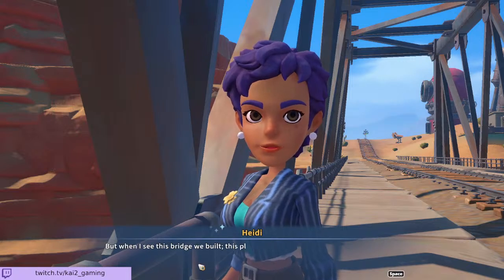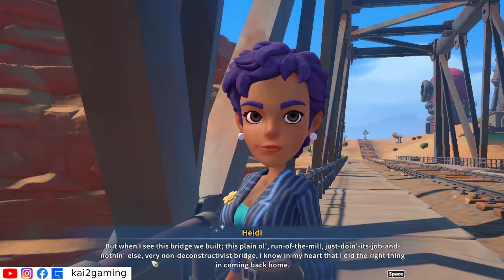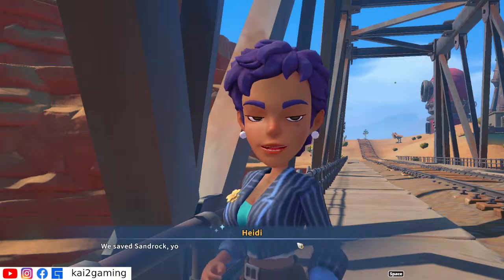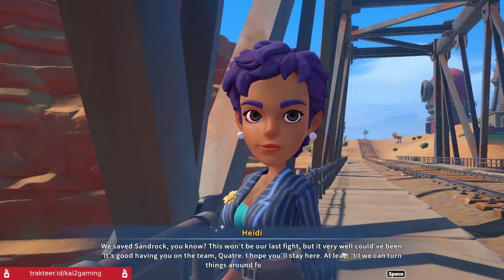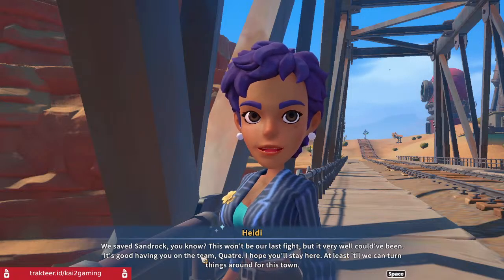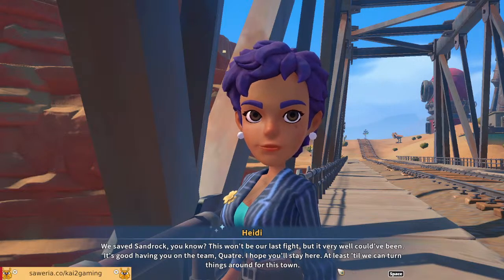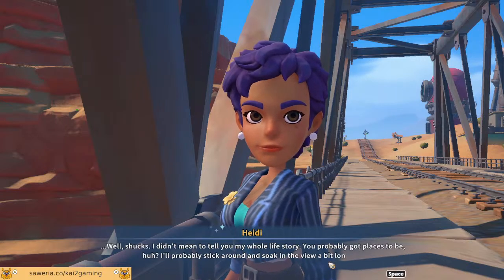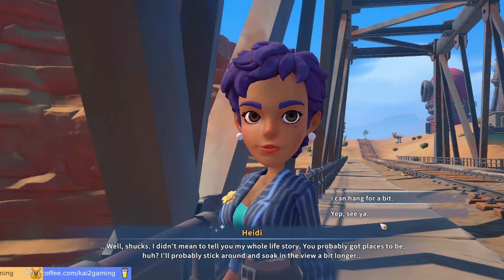But when I see this bridge we built, this plain old run-of-the-mill, just doing its job and nothing else, very non-deconstructivist bridge, I know in my heart that I did the right thing in coming back home. We saved Sandrock, you know? This won't be our last fight, but very well could have been. It's good having you on the team. I hope you'll stay here. At least till we can turn things around for this town. Well, shucks. I didn't mean to tell you my whole life story. You probably got places to be, huh? I'll probably stick around and soak in the view a bit longer.